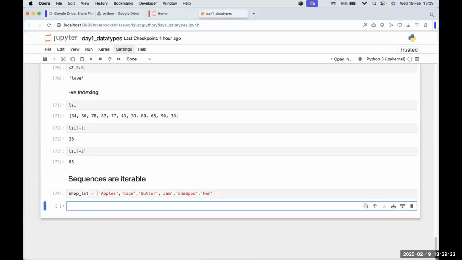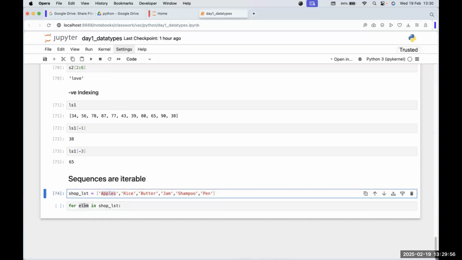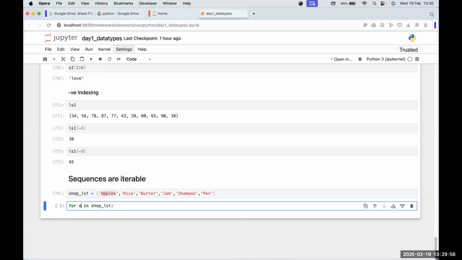So now how do I iterate over this? I'll say for X in shop_list. Instead of calling it X, it is customary to call it element. This is only more readable. You can call it anything you want. You can say for item in this, for element in this. So element will contain the value apples first, or let me call it X only. I don't want to confuse you.